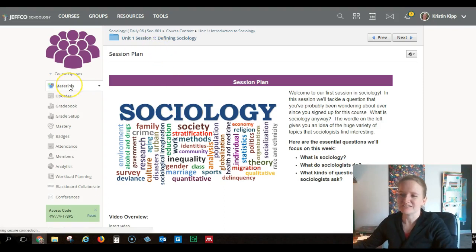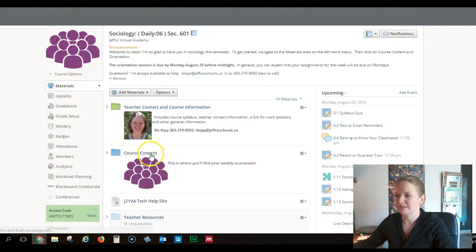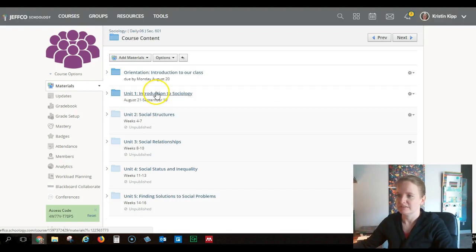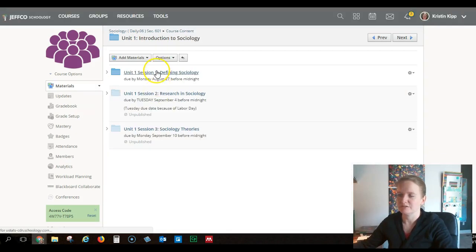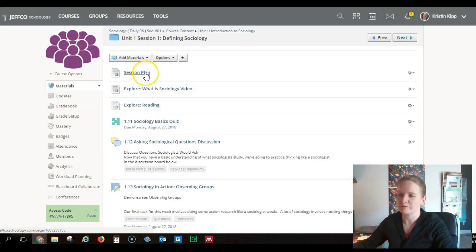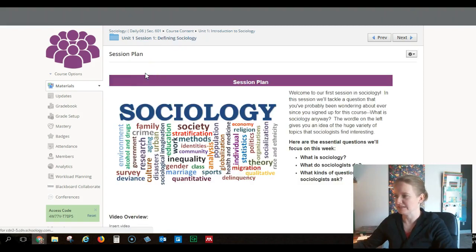Remember that when you're navigating to our sessions, you go to Materials and then Course Content, and then you're going to click on Unit 1, and Unit 1, Session 1. And remember that you always start with the session plan at the very beginning. So here's our session plan and some of our essential questions.